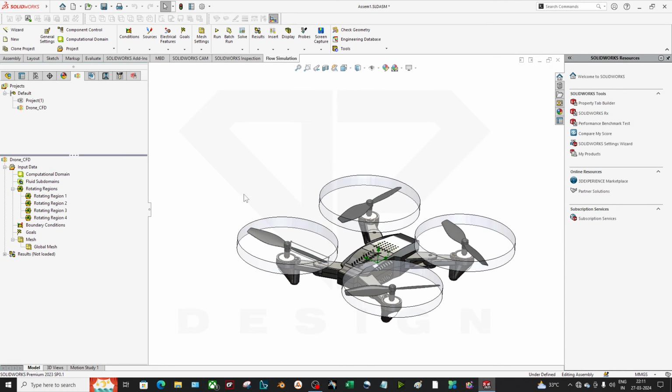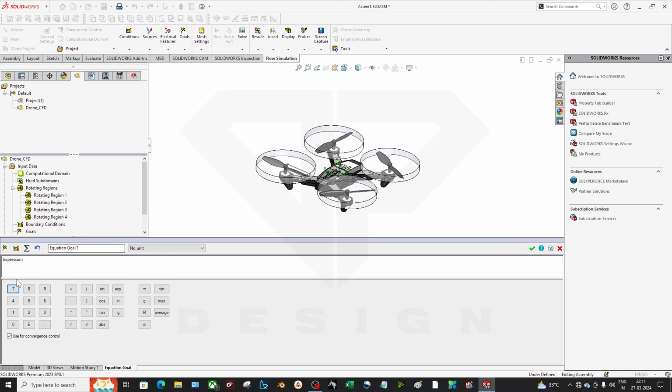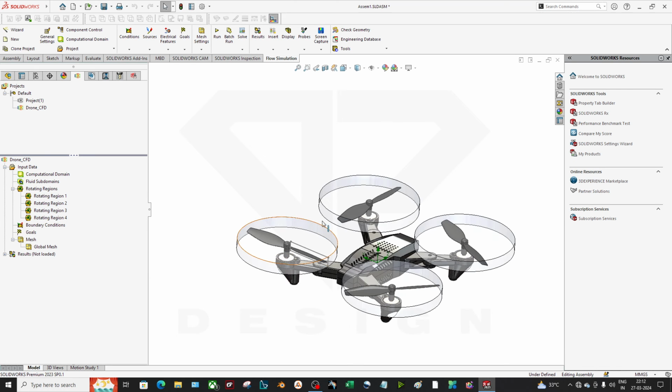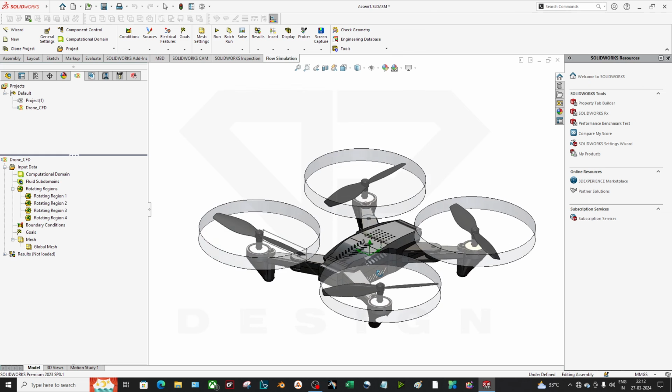So we are done with our parameters, and if you have any equations, like if you want to calculate overall upthrust values, you can just input your expressions, which will be explained in upcoming videos in detail. Okay, so for now we are done with that.